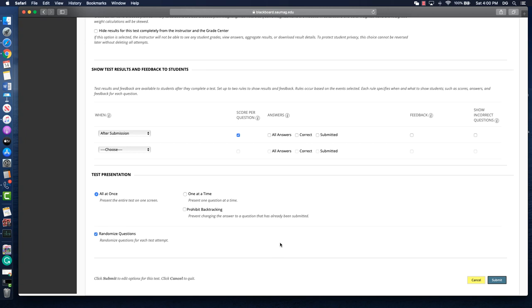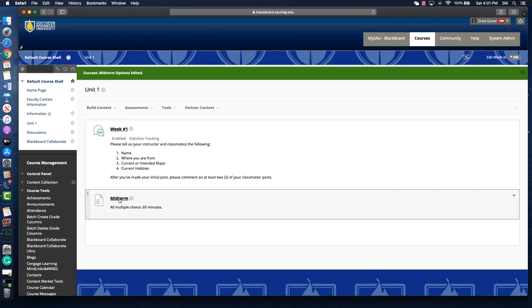Anyway, after you get all your settings established, you'll click the submit button. And you can come back and edit these at any time. And now our midterm's available in the content area.